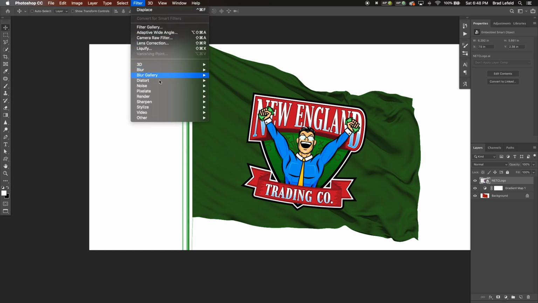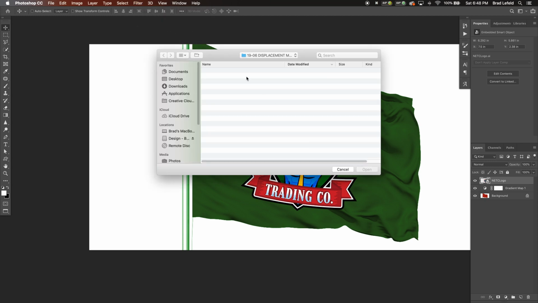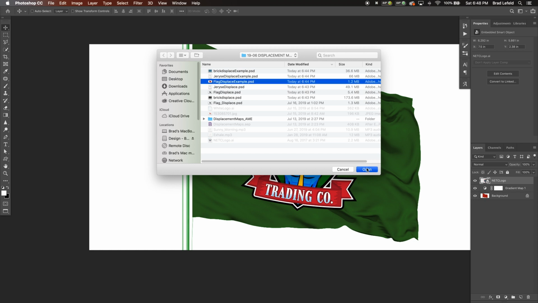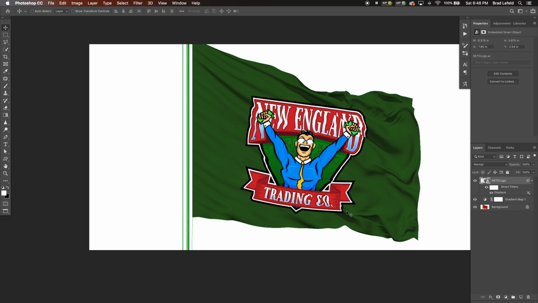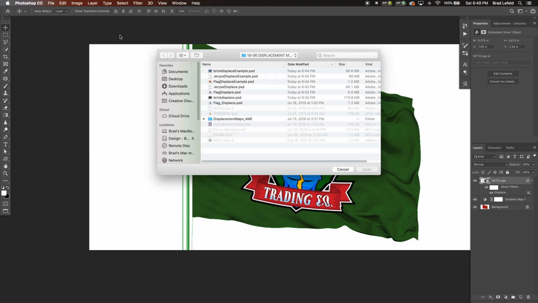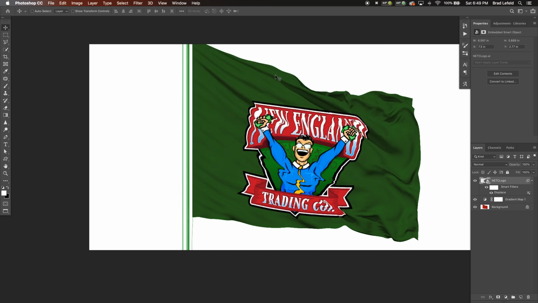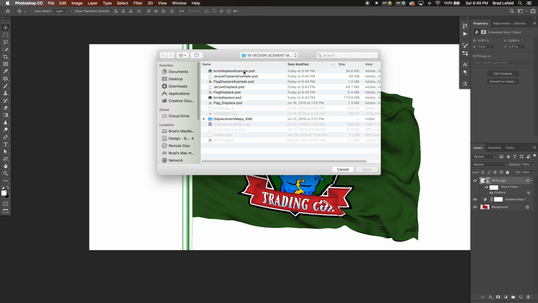So I'm going to go up to Filter, Distort, Displace. I'm not going to change any of the settings. We'll change it on this one, and I'll show you how it can look really bad or really good. I'm going to open it, and there it is, displacing. Now, if we want to change it, we can go to Displace and make it, say, 25 and 25. Every time you change it, it's going to want you to select the file you want to use. So like this is real wavy, you can't really see what anything is. So let's change it to 15 and 15. We'll see what that looks like. Flag displace.